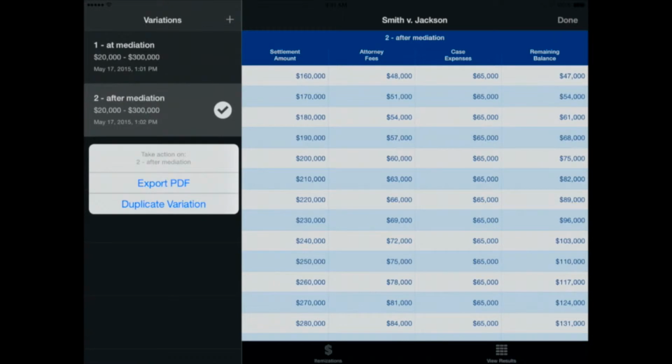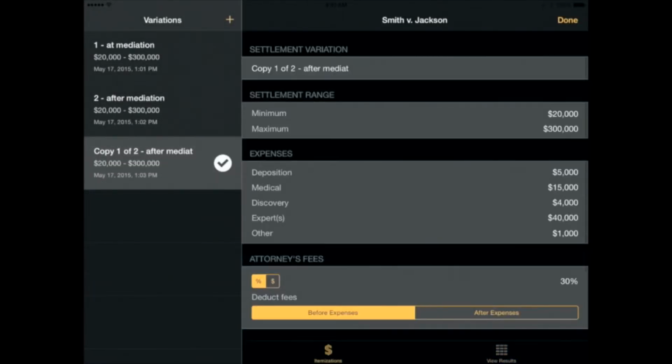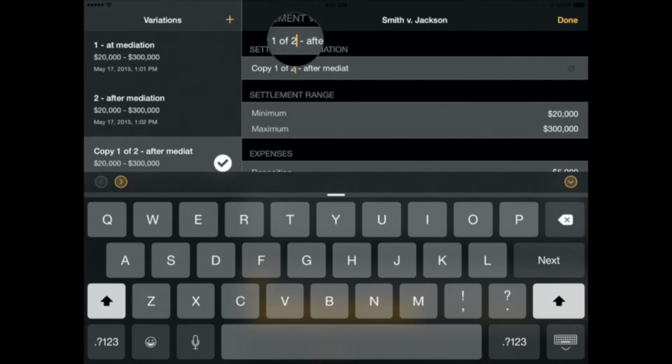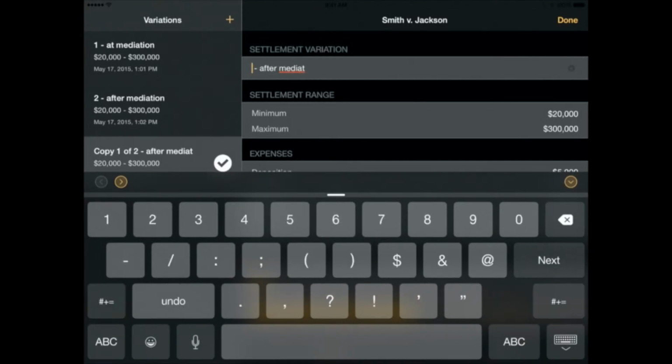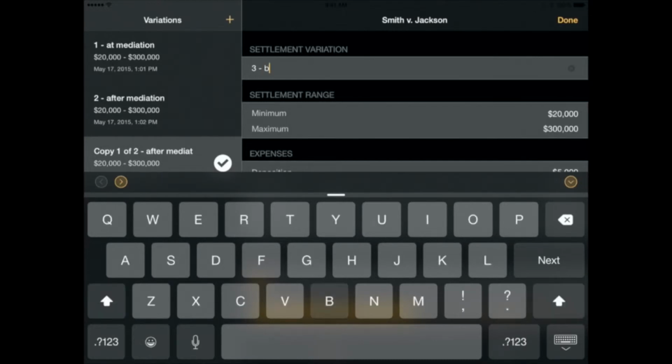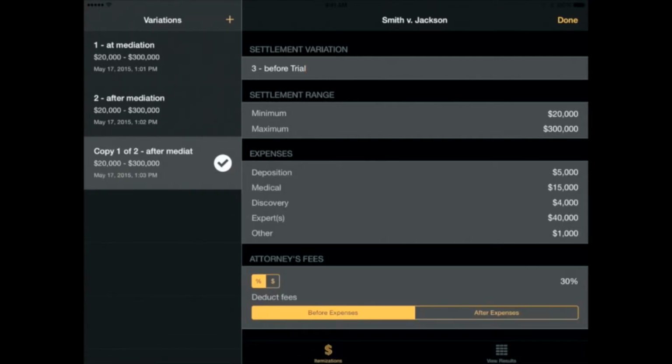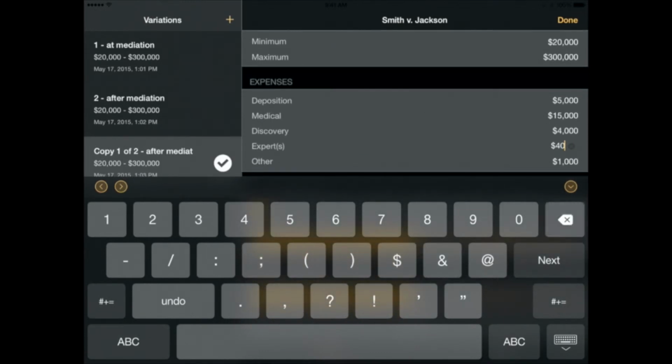So we're going to duplicate that result again by sliding the after mediation slot to the left and duplicating the result and going in and setting up yet another variation, which is going to be called 3-before trial. So once that's set up, then we're going to go in and add some additional costs that we're going to incur as we go forward closer to trial to see how those numbers impact the bottom line and how they change what would have gone into the plaintiff's pocket had she settled at the mediation.